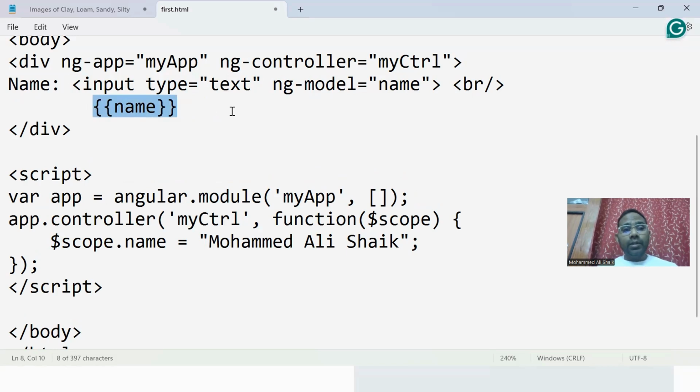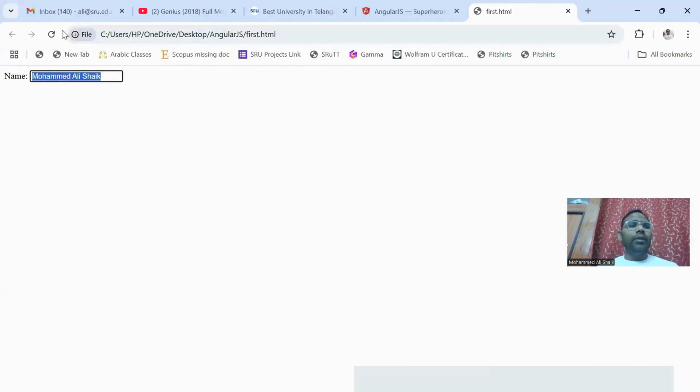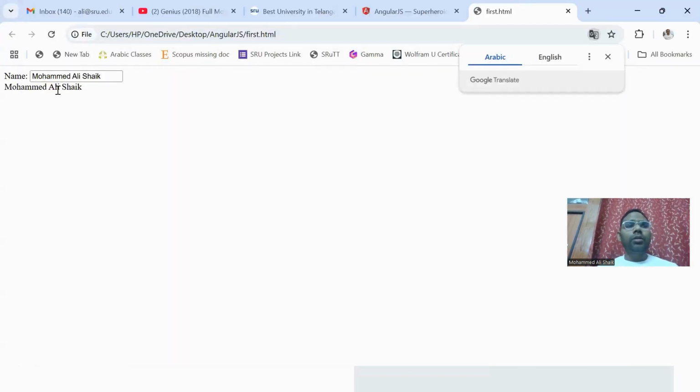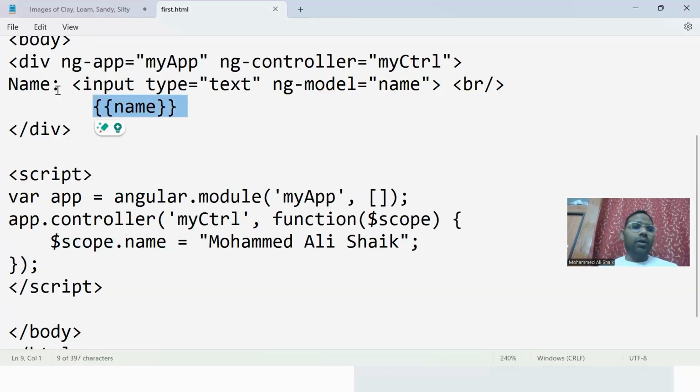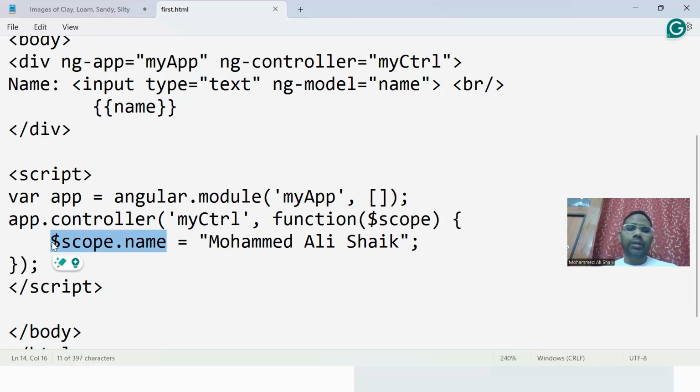What do you mean by this? This particular name component within the scope of this div, wherever it is found, it has to print this. Let us save this, get back, reload the page. We got this name over here. So this is another way of displaying the attribute with the use of the $scope variable. $scope.name, wherever we write in double curly brackets, it will be displayed as it is on the screen. This is how we can display.